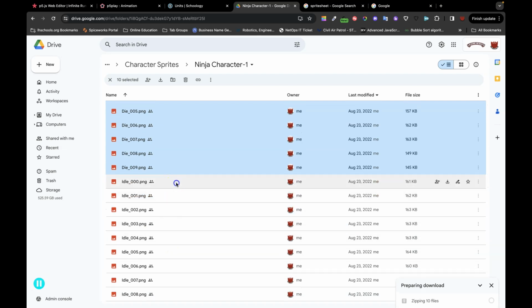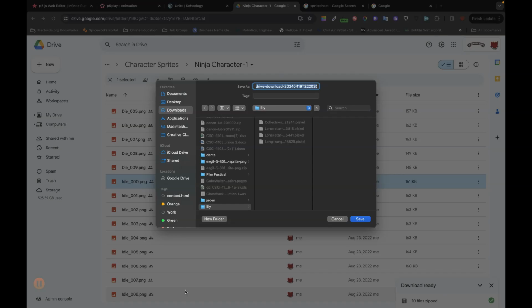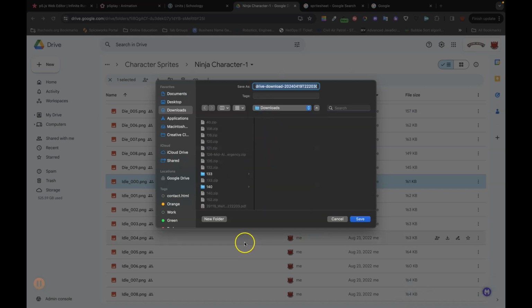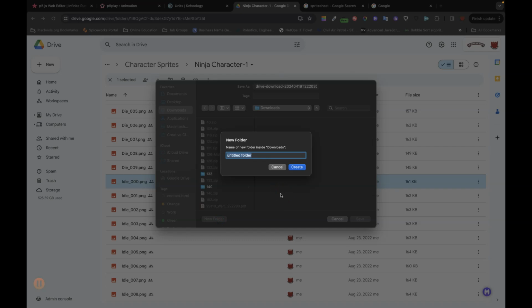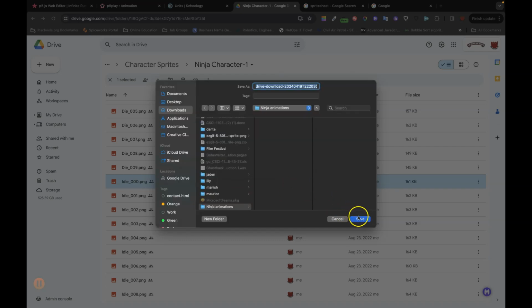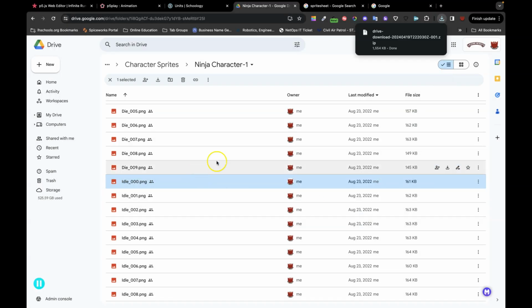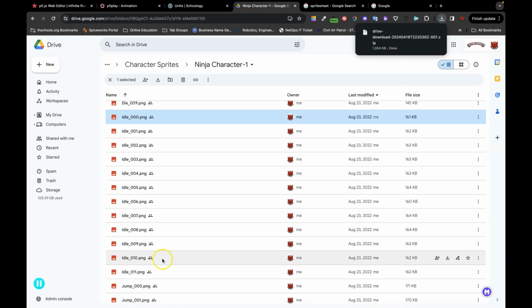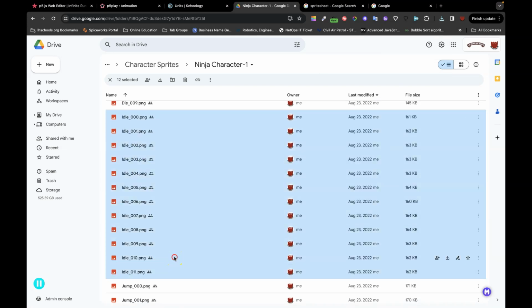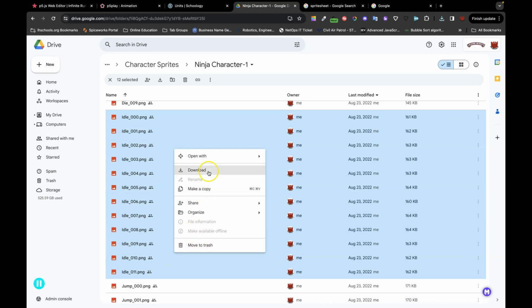So we have a die. We know we need an idle. So I'm going to put this here. I'll give it a folder. Let's just say I call it Ninja Animations. Oops, I should have probably renamed that. That would make things easier. I'm going to do idle here. I'm going to do all the idle animations. I got them all. This one I'm going to make sure to rename.